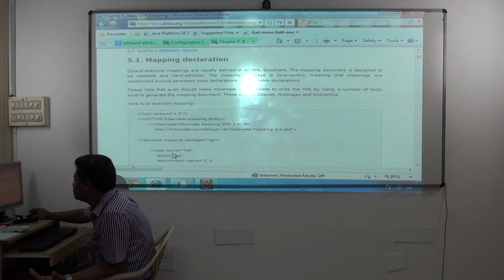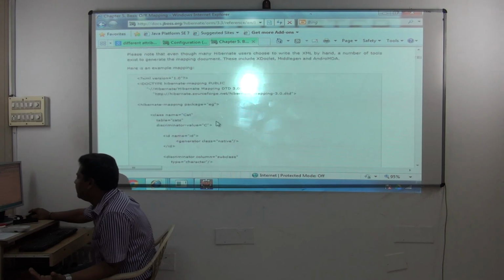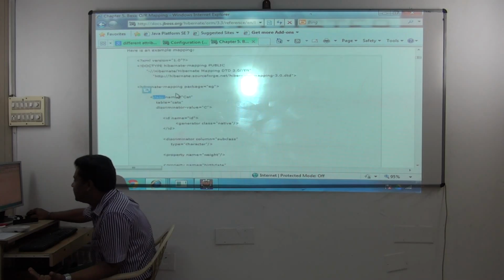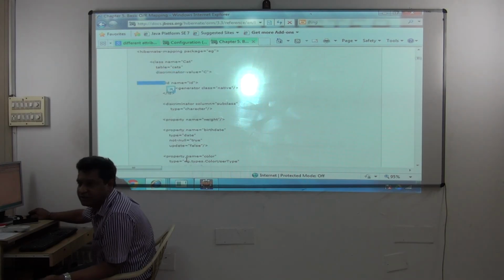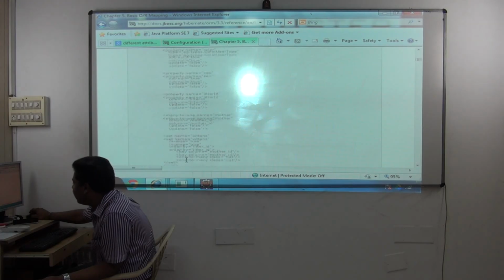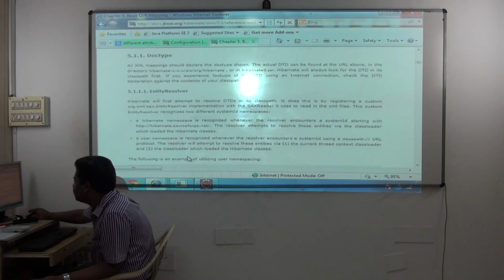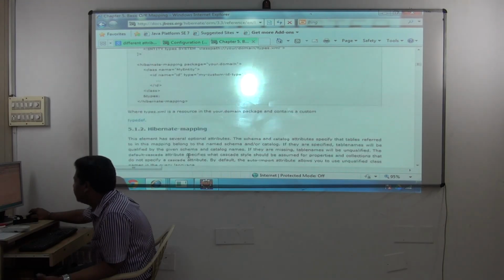Scroll down. Once you scroll down, you start seeing now mapping declaration, class, name. Correct? That's an attribute. Table, discriminator is one more attribute. So many are there. ID is a child tag of what? Class. So like that, you'll start seeing all the examples. Scroll down and here you get complete information. Slowly. Okay, like this you'll understand.